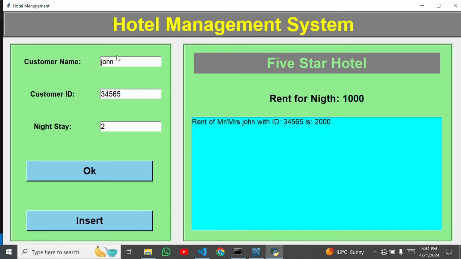Okay, and now I will change the value. Here I will insert the name David. Okay, and I will change this ID. So here I will enter any random ID, and then he wants to stay for 3 nights, and then click OK. Now the rent of Mr. David with ID 364565 is 3000. Okay, now we have reserved 3 rooms.